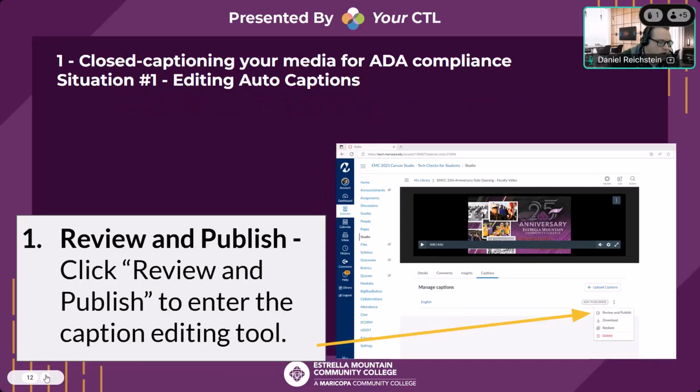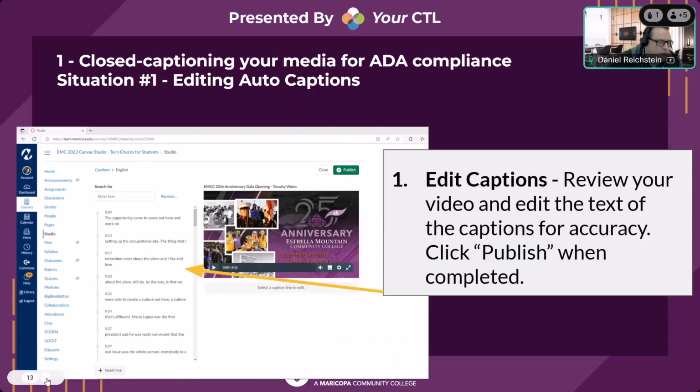So you would go in and hit the drop-down menu. There's a more options button, that's the three vertical dots next to not published. When you click it, a drop-down menu appears that will say review and publish. And that will take you into the caption editor.